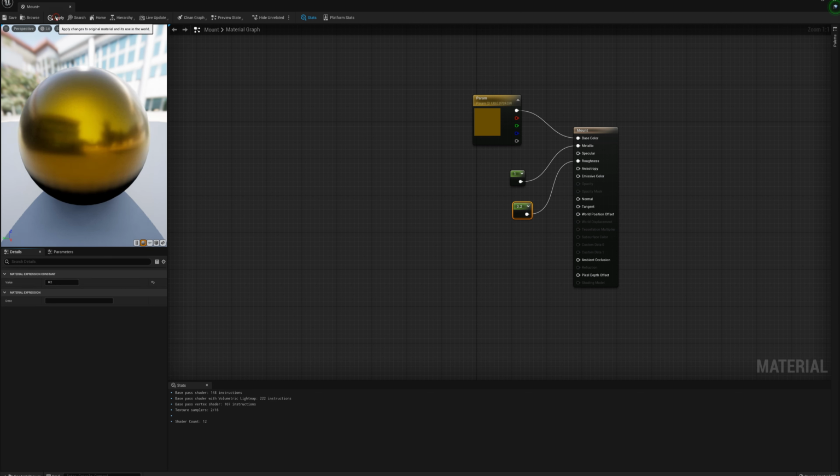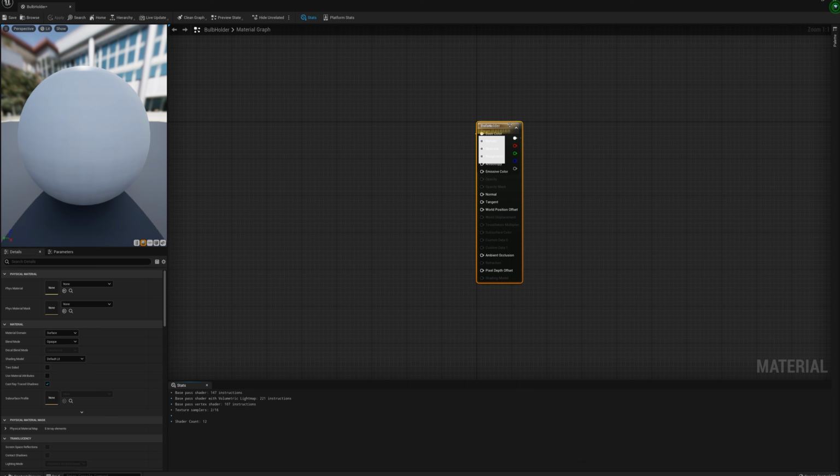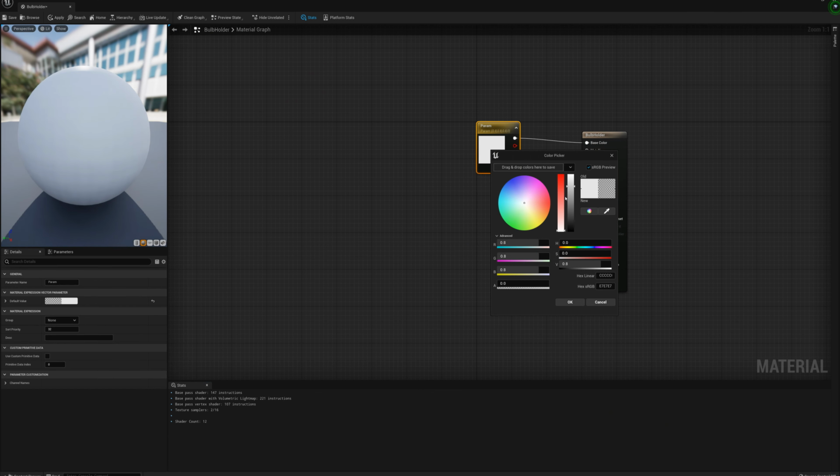So I'll apply, close, and I'll open up bulb holder. And for this one, I'm just going to set a very dark gray here, and plug in a 0 into roughness to make it shiny. And I'll apply and close that.